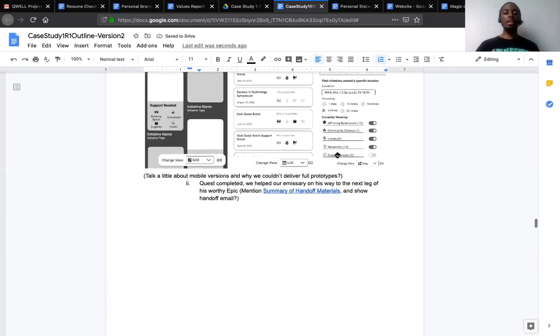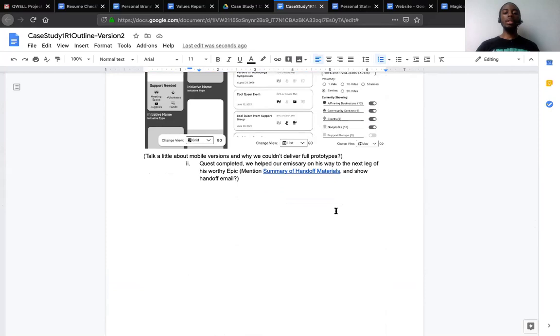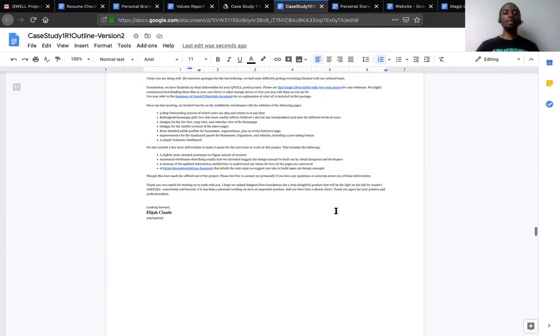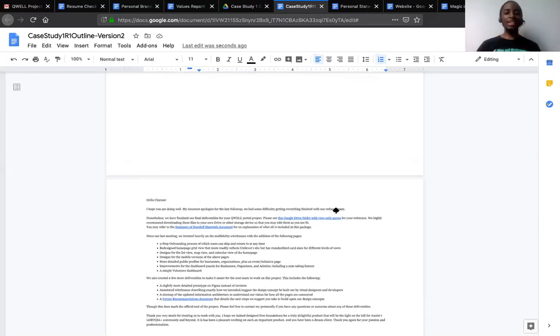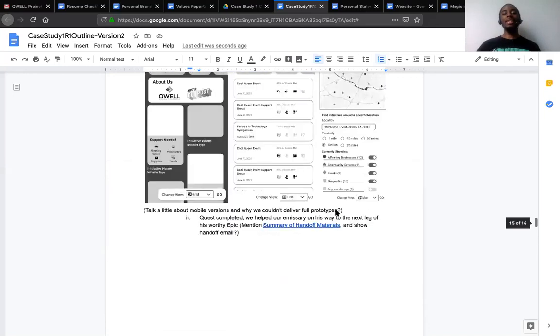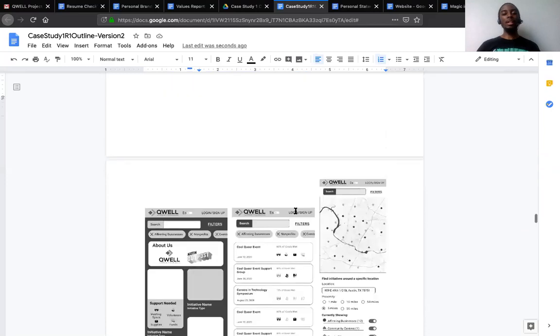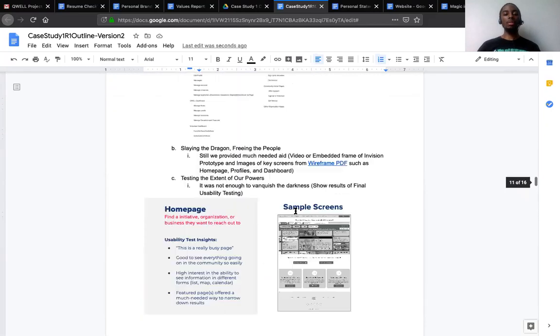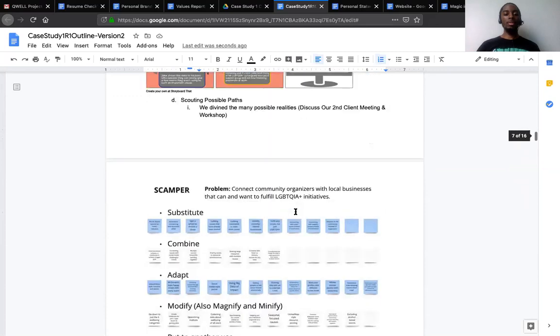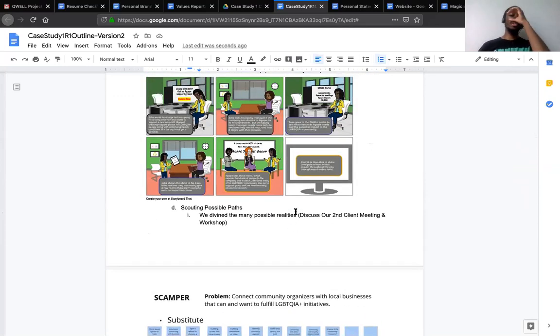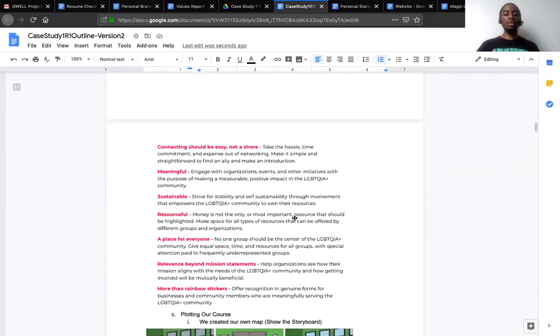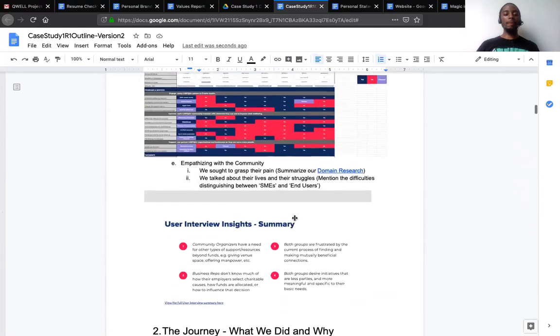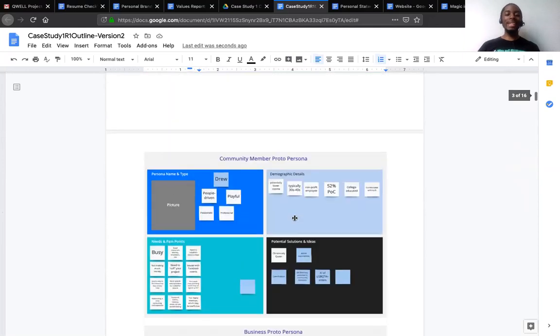Quest completed. We helped our emissary on his way to the next leg of his worthy epic. So as you can see, I was trying to tell a story in the old heroic adventure type of format. It was pretty difficult to figure out all these different things and connect them to the heroic storyline, or whatever you call it. But it was really fun.